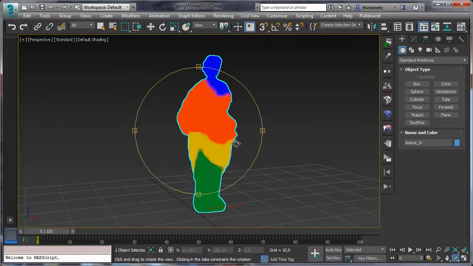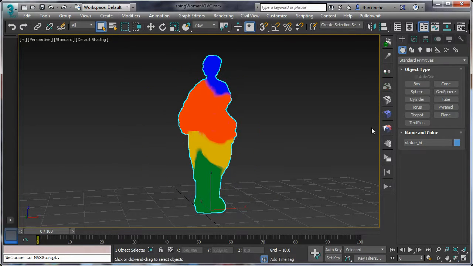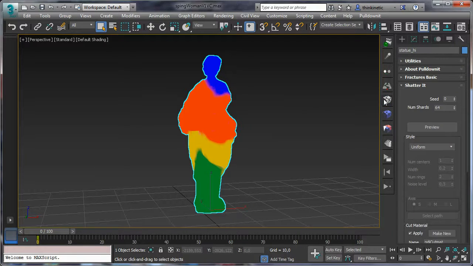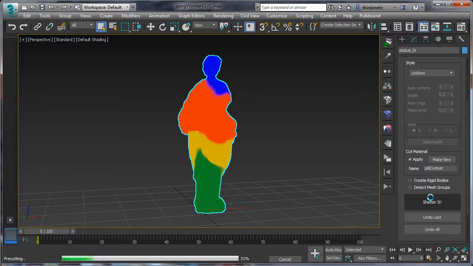Vertex Colors are used mostly in games for making shadows because Vertex Colors are processed much faster by the GPU than real-time lighting. So let's say our model comes with Vertex Color, and let's shatter it with Pulldownit. Open the Shatter It window. Leave all options at default and start shattering the model.